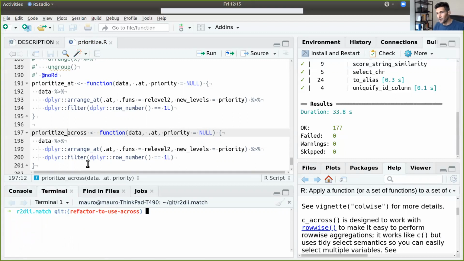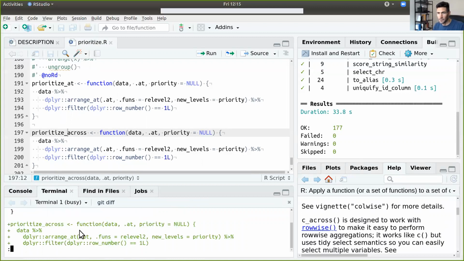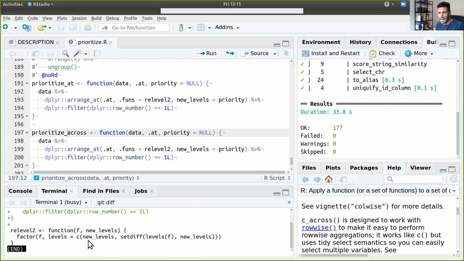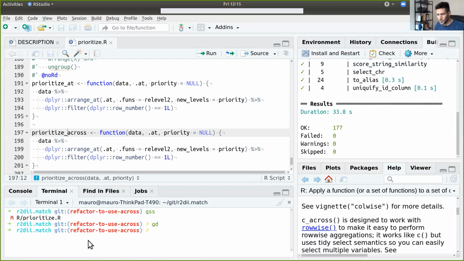Let's now create a little commit. In the status, we can see what changed, and we should see that we added this in green here. We see that we added this new function called prioritize_across, which is, so far, an exact copy of prioritize_at. So we are good to create a commit there. Let's create a commit with the message: duplicate with a new name.